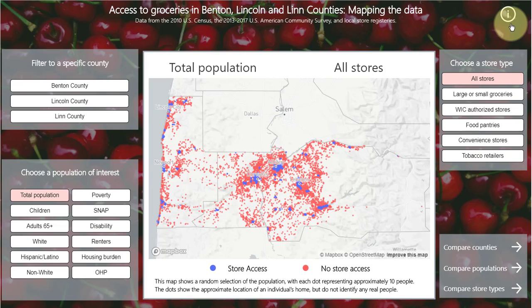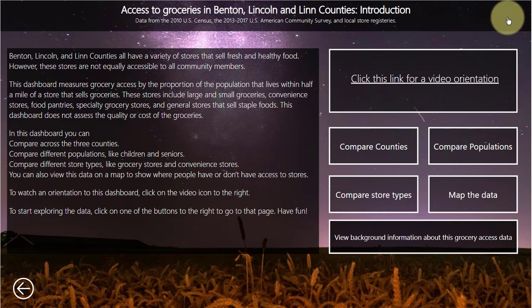At any time, you can return to the introduction page by clicking on the I icon in the upper right. Let's do that now. From this page, you can navigate to any of the data pages, review this video, or view background information. Let's view the background information now.